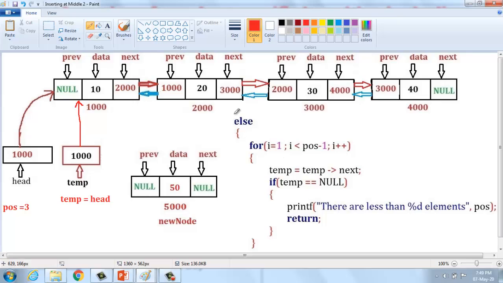In the else part, the if part checks whether the list is empty or not. If the list is empty, it means we are going to insert at position 1. If we have n number of nodes, we have to follow this condition.